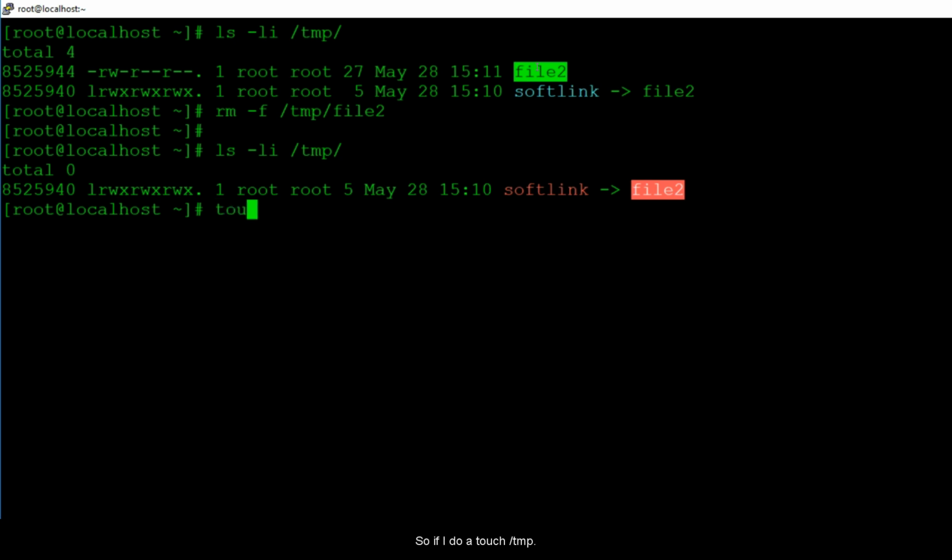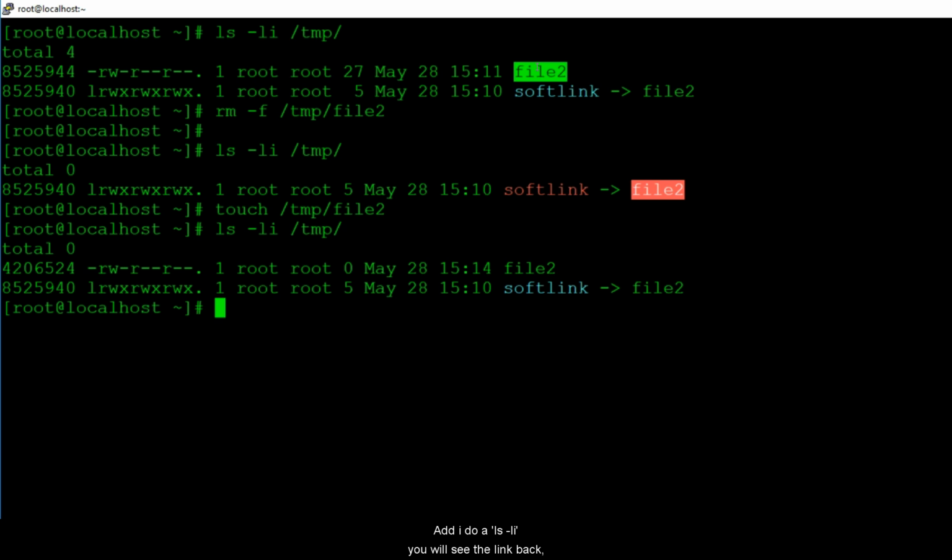So if I do a touch on /temp file 2 and I do an ls -li, you will see the link back, because it found file 2. Even though file 2 is empty, it doesn't care. It is just a pointer trying to find file 2. So that is the basic difference between hard links and soft links.